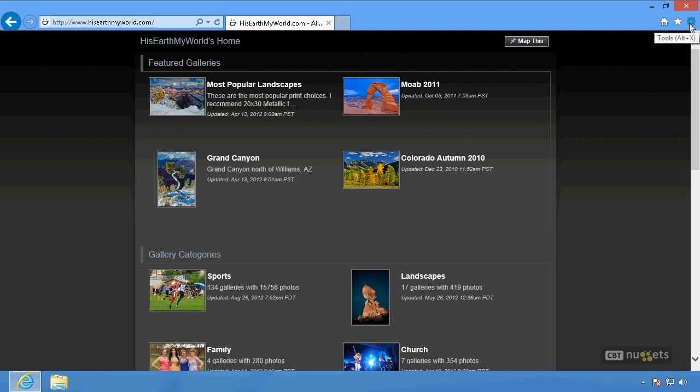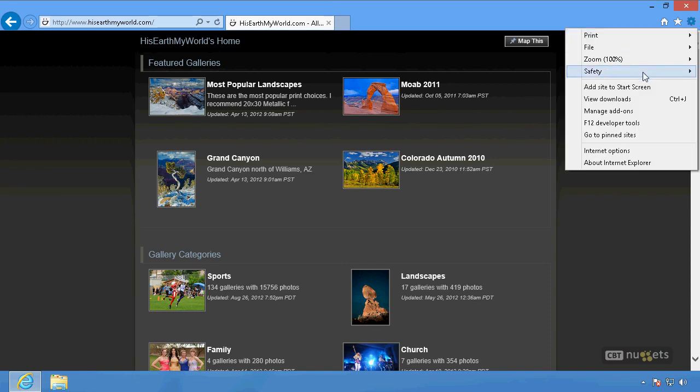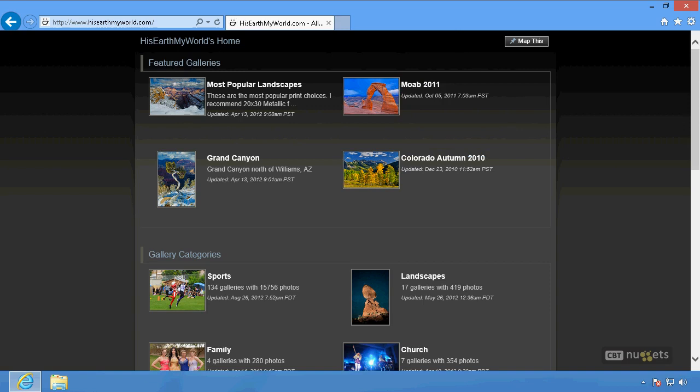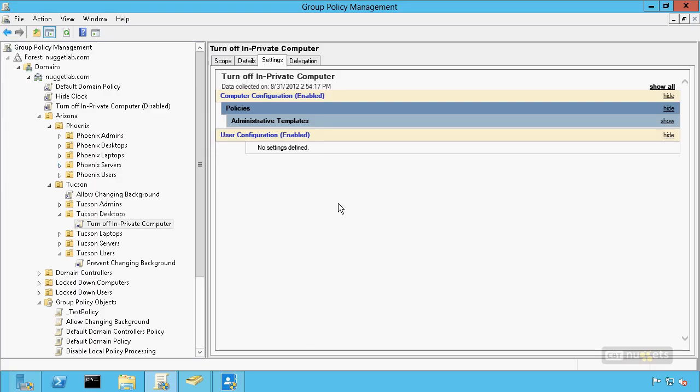Okay. Now, with that one, since we had the last policy read, meaning that it disabled in private browsing, then I should not have private browsing, and indeed I don't. Okay. So that is about what I would have expected there. So apparently everybody in my organization can be trusted with in private computer browsing, except for if you're in Tucson. Interesting.